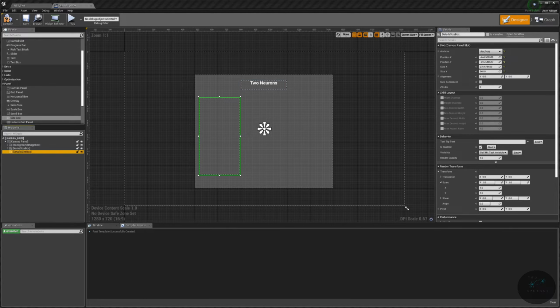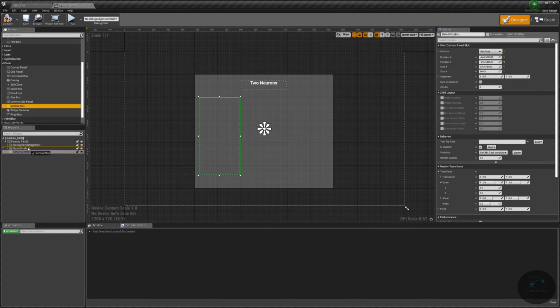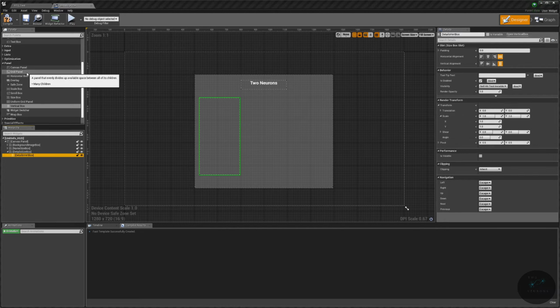And in here, I'm going to put a vertical box. So I'm just going to go into here, grab a vertical box, place it inside of there, and this will be my details vert box. I know I didn't put horizontal or horz in the first one. And I am going to then put in a few horizontal panels.